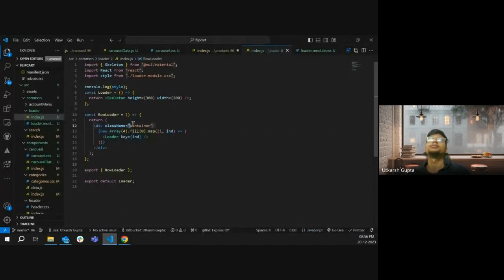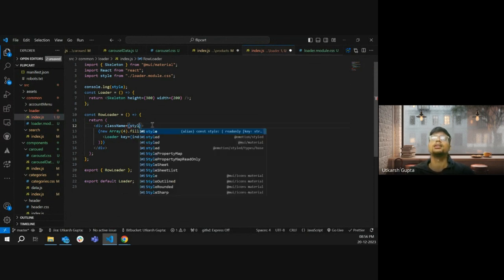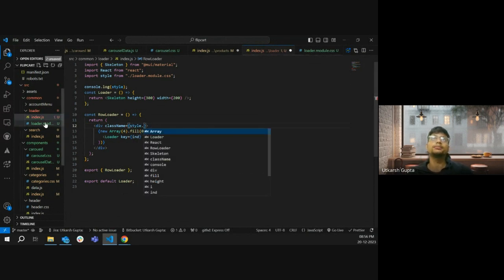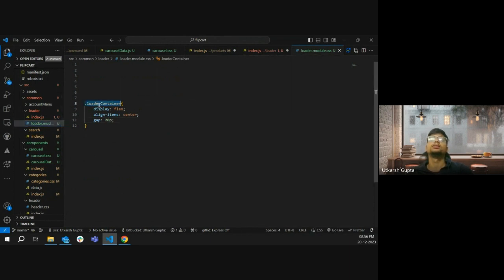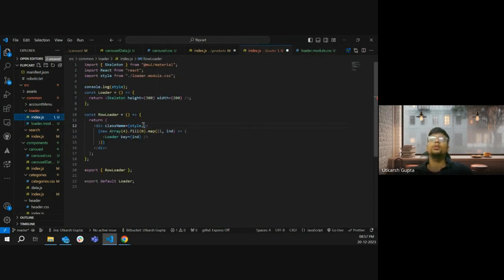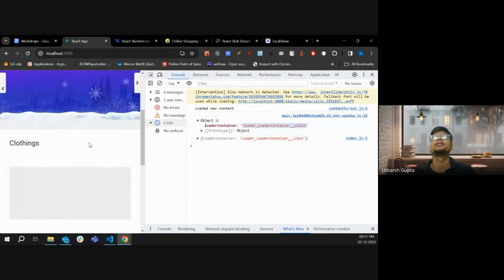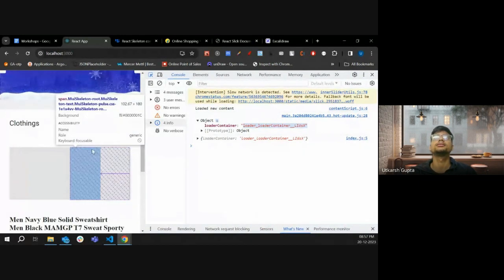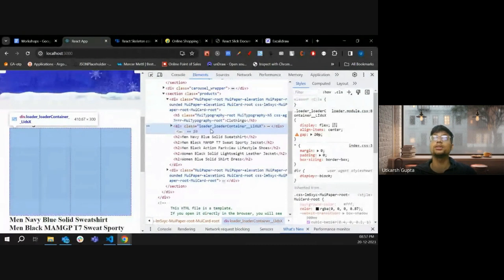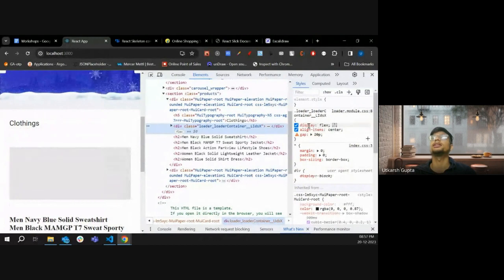I'll show you how. I'll change this with style dot my class name, loader container. So I'm just giving a string that is unique, and React has internally configured that. Now you can see it is unique, loader container, a unique thing, and it's working properly: display flex, align items center, gap.